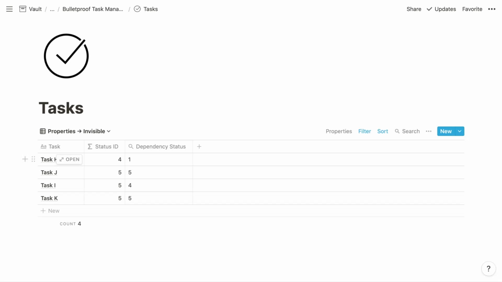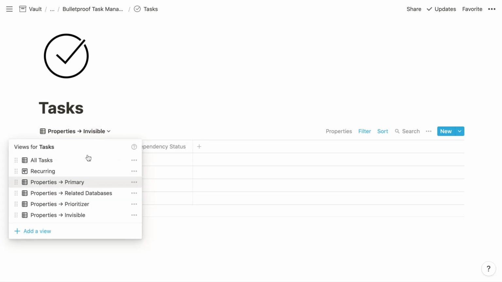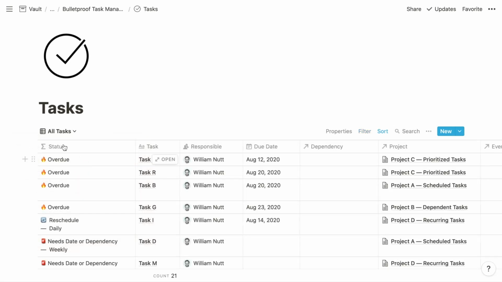And remember, you'll never view them all simultaneously, and you'll very rarely access the tasks database directly. But it does include a couple of views in case you do want to dive into your tasks in bulk. So let's look at those. The first is going to be the all tasks view, which is going to display all of your tasks, and it's going to display them within a table.